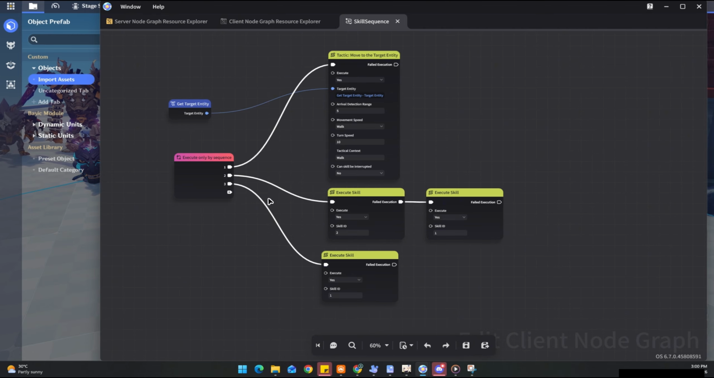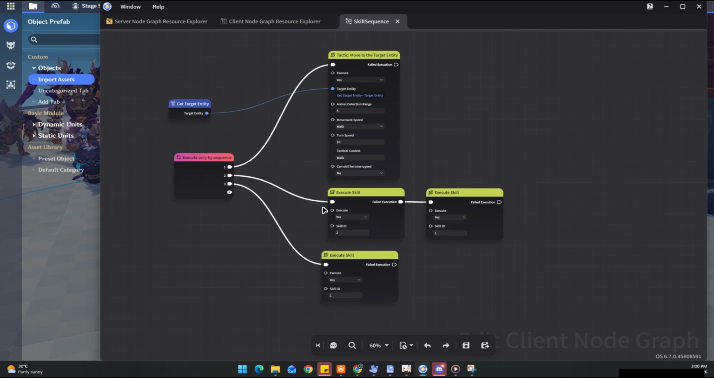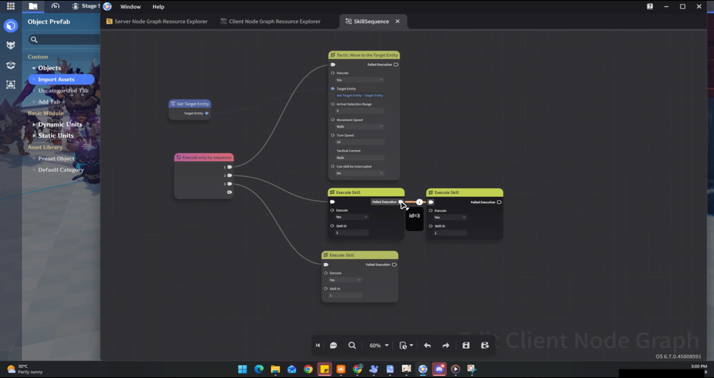4. Secure 2. The primary attack combo and fallback, center right. Once the entity has successfully arrived within a range of 5 units, the sequencer moves to pin 2. This triggers a smart conditional sequence involving 2 execute skill nodes. Primary attempt, skill ID 2. The AI first attempts to cast its main ability, skill 2. The failed execution, safety net.